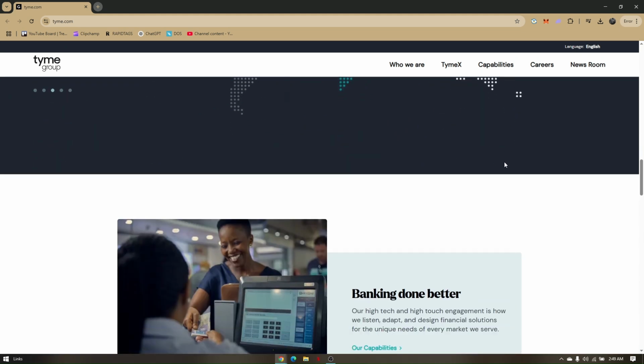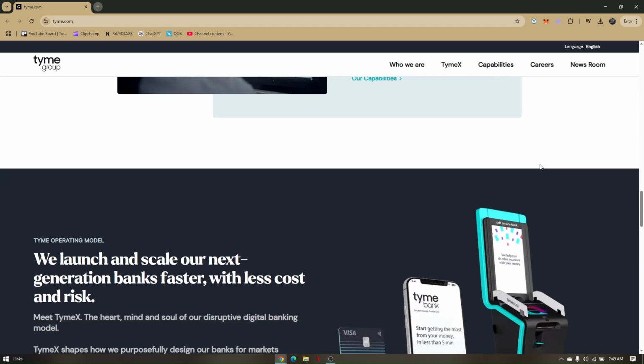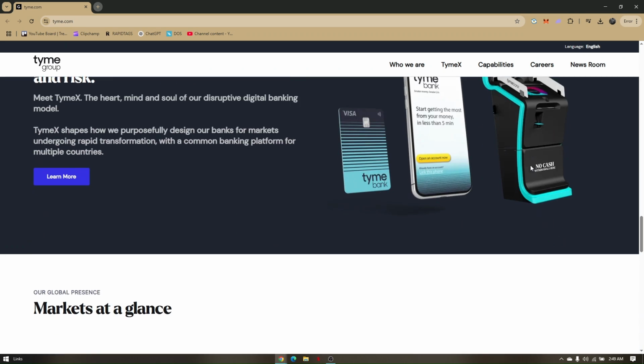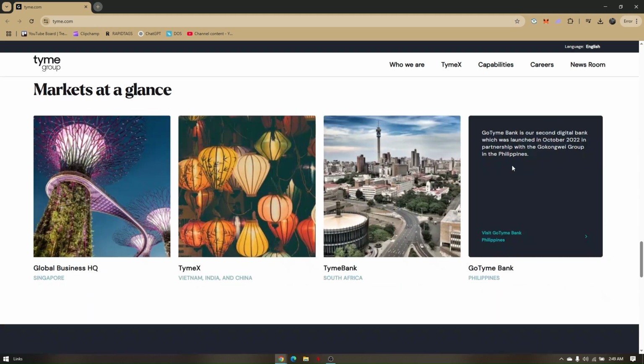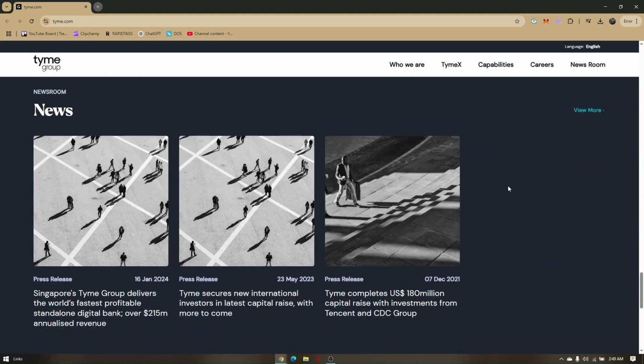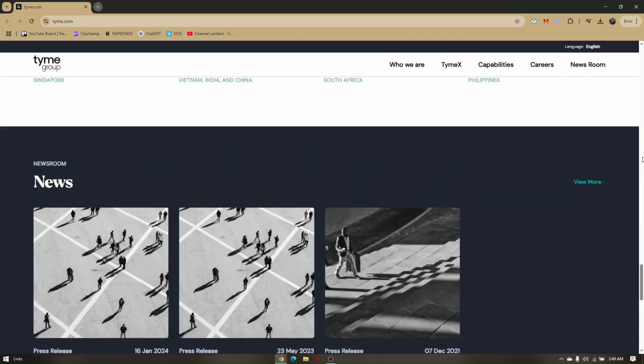Now the next thing that you want to do is to go to your TymeBank application or their official site. Now log into your account using your user ID as well as your passcode. Once you have fully logged in, the very first thing that you will see is bank transfer.